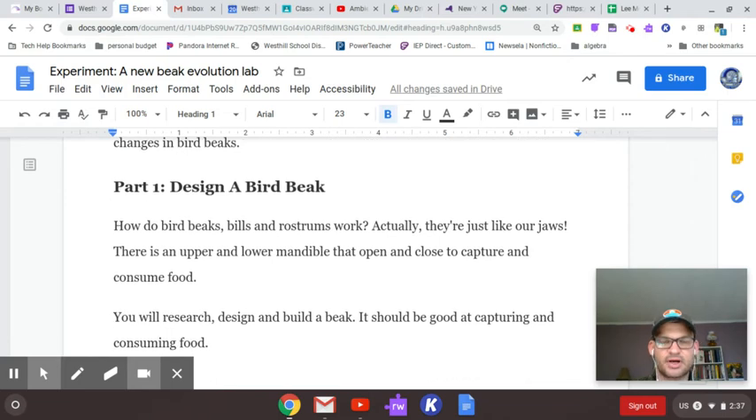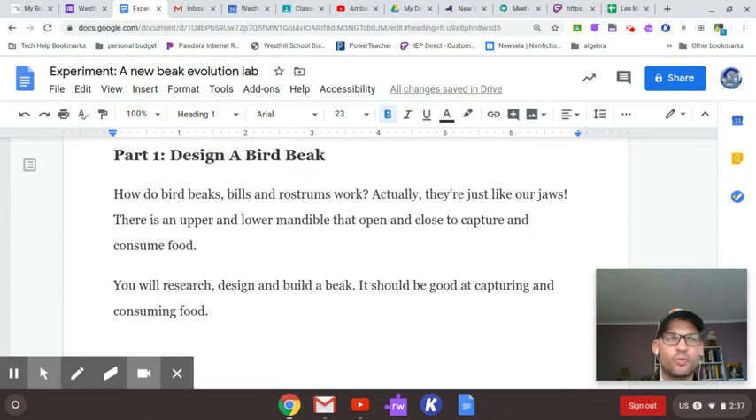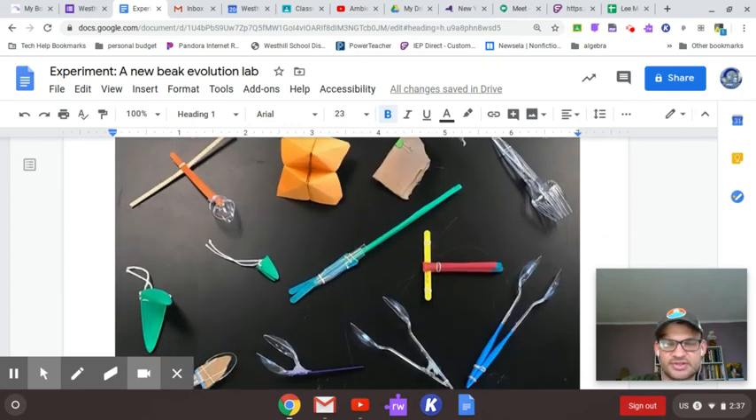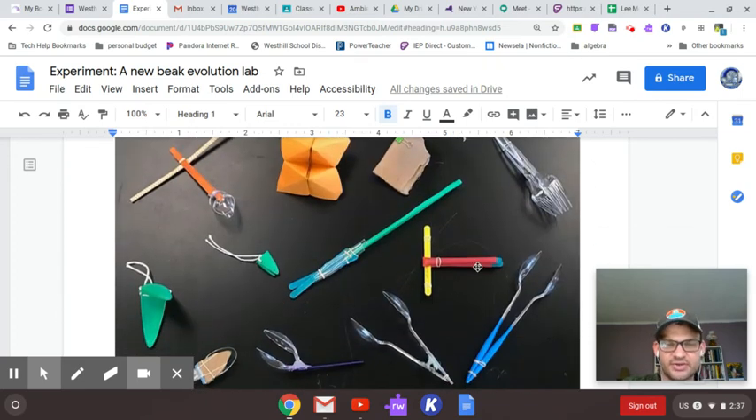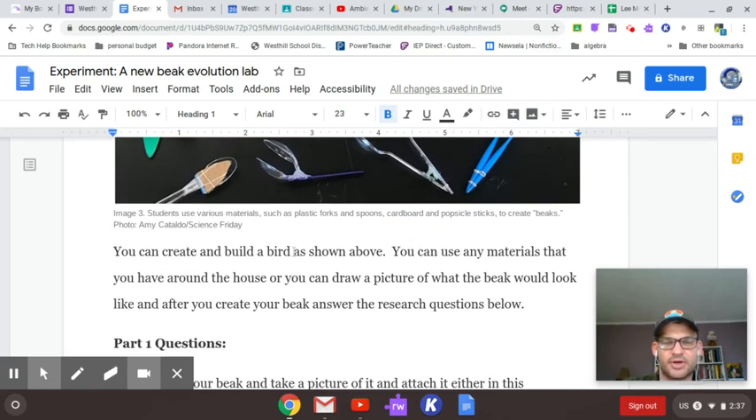So part of the activity is something you can do around your house, just with what you have. Maybe it's paper, Legos, or you can even just draw something. But I want you to design a bird beak, and then think about what that bird beak would be used for. The first part is designing a bird beak. Here's a picture with some things around your house that you could use to make a bird beak. So I want you to create a bird's beak.